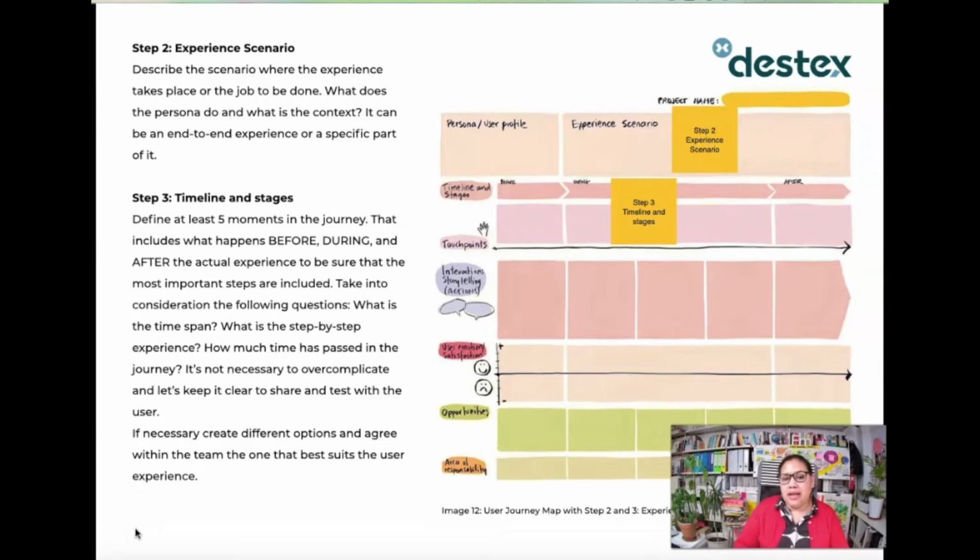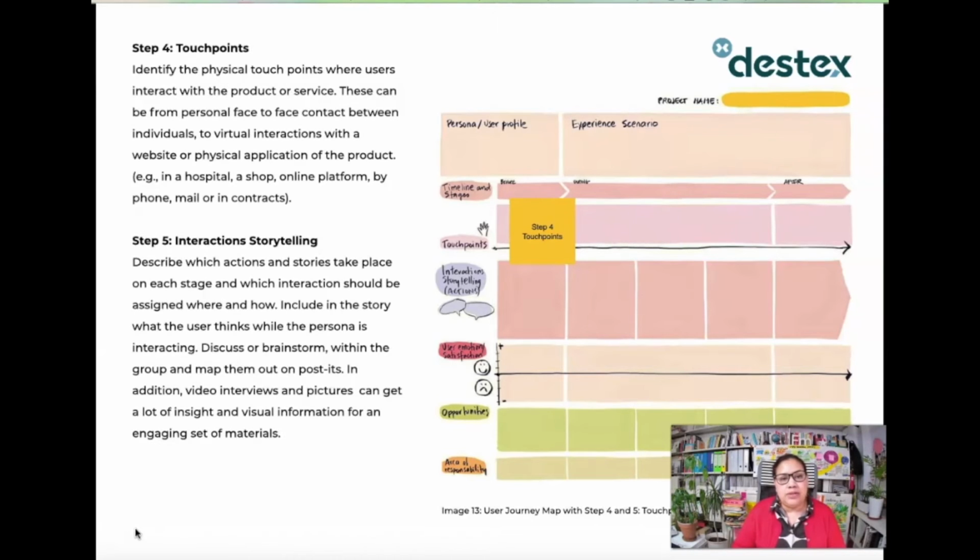to be sure that the most important steps are included. Take into consideration the following questions. What is the time span? What is the step-by-step experience? How much time has passed in the journey? Let's move to step 4, touch points.